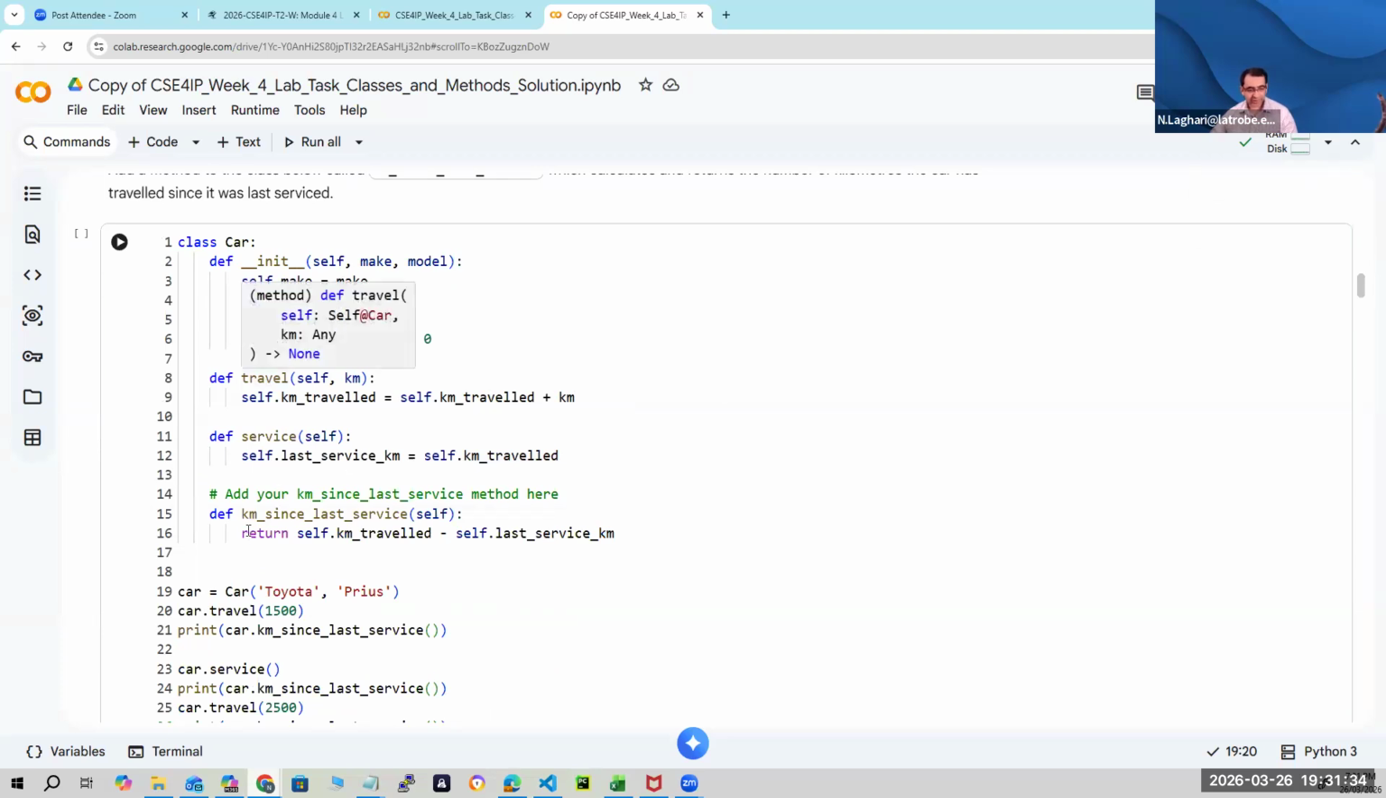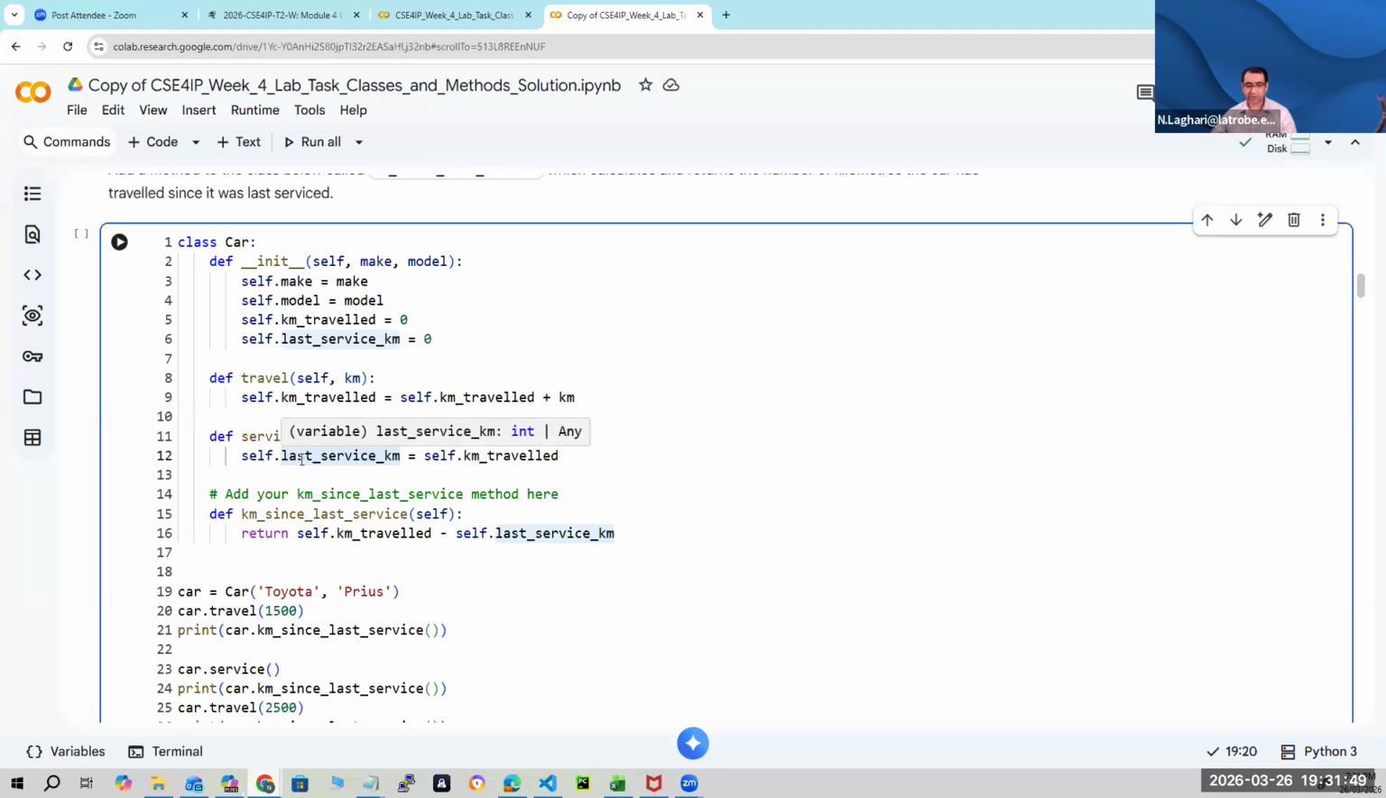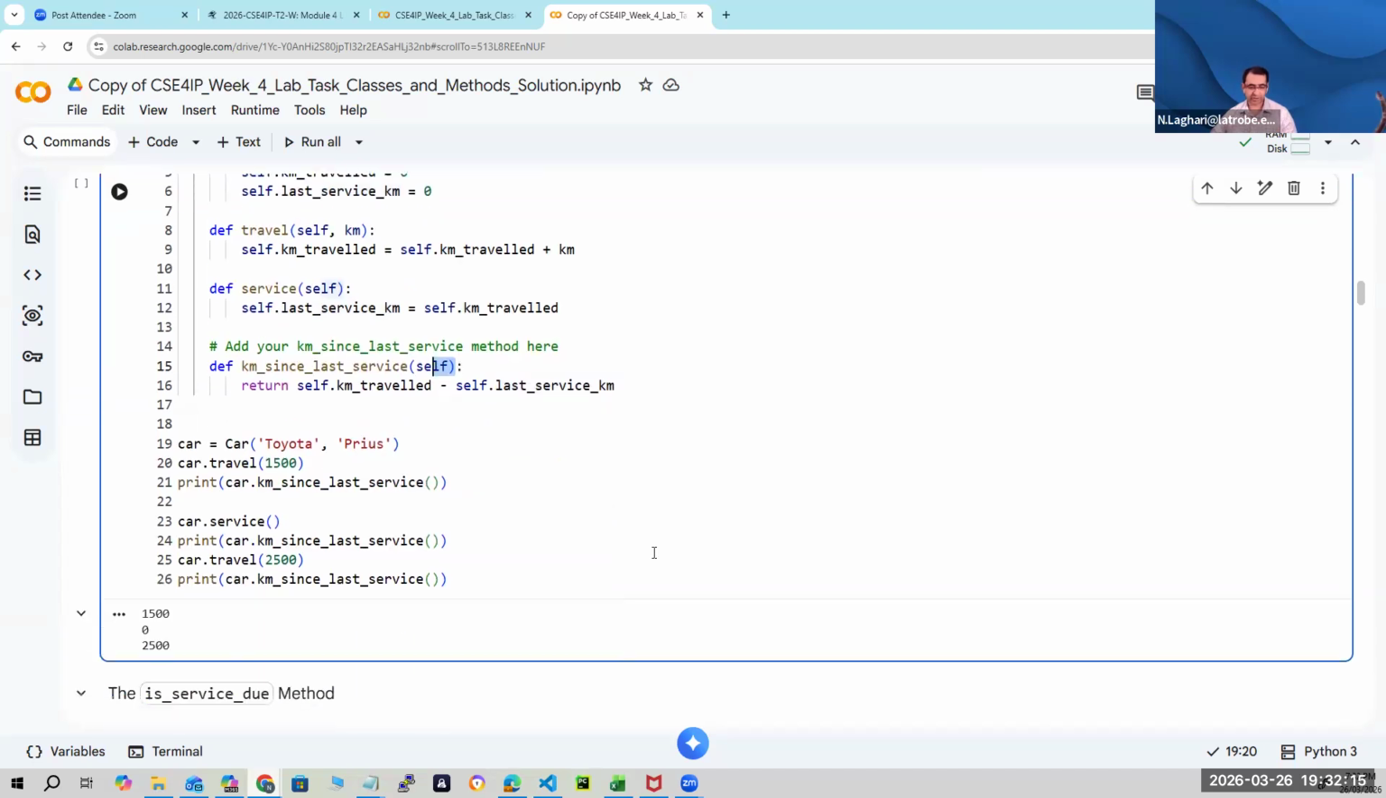All right, so now we have added another function which returns kilometers since last service. Previously, this returned precisely at what kilometers the car was serviced. Now, using this function, kilometers since last service, which is the difference of the kilometers traveled, meaning the recent kilometers on the odometer, minus when the car was last serviced, we can get the difference.